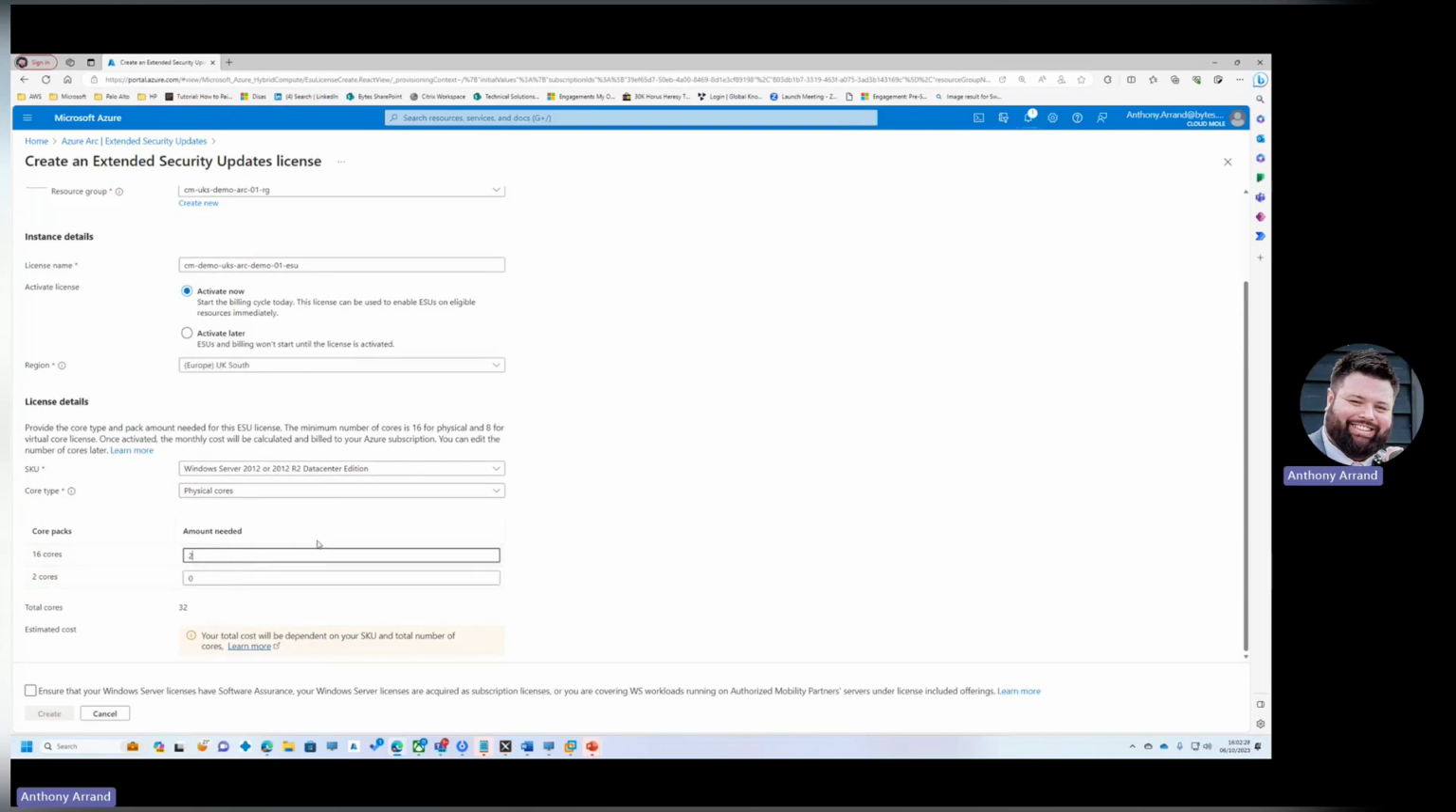So that would give us 32 cores in total of physical, and we can then assign those to the virtual machines that are associated to that host. If we are just looking to license our standard edition virtual machines, because that's how they've been deployed, what we can do is come in here from the drop down and select our standard edition.